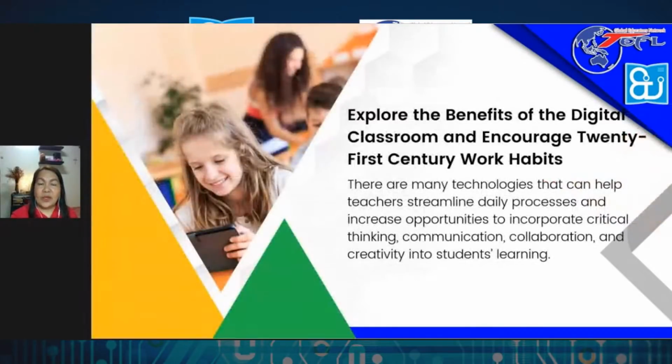So explore the benefits of the digital classroom and encourage 21st century work habits. There are many technologies that can help teachers streamline daily processes and increase opportunities to incorporate critical thinking, communication, collaboration, and creativity into students' learning.